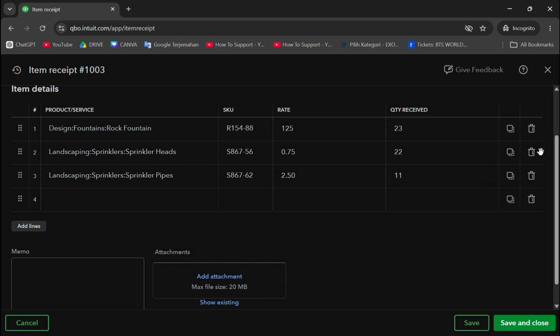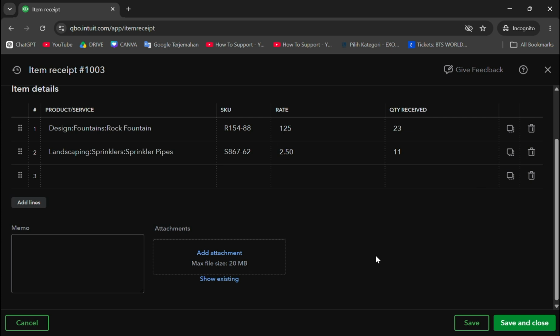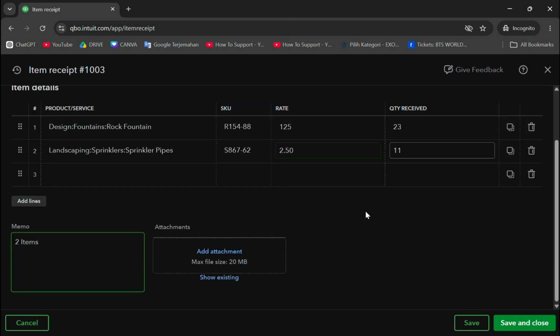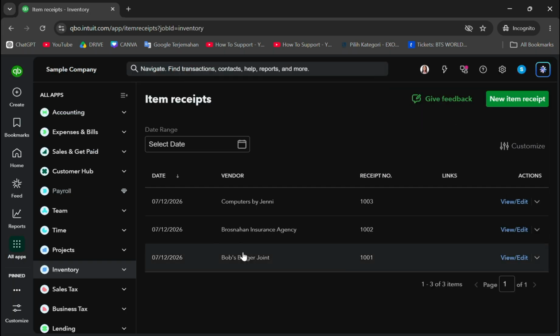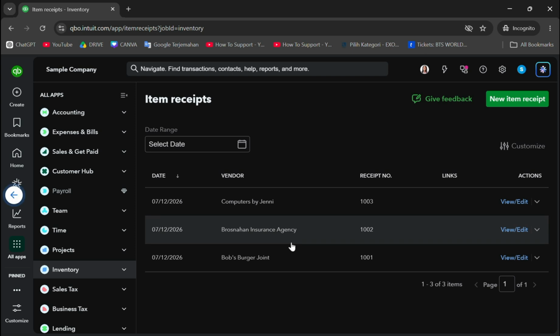And if you want to delete one of your items, you can just click like this to delete it. And you can add a memo, maybe two items, just like that. And you can add an attachment if you want. After that, if you think it's all good, you can just click save and close in the bottom right corner here. And it saves to your item receipts page. So I think that's it.